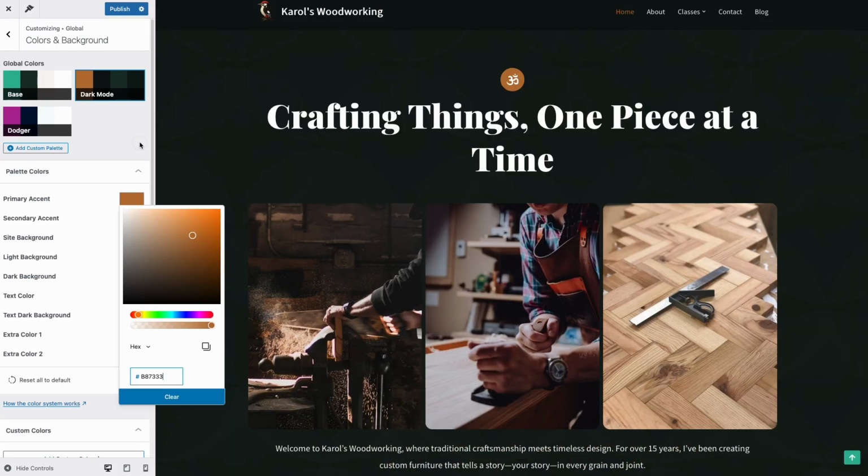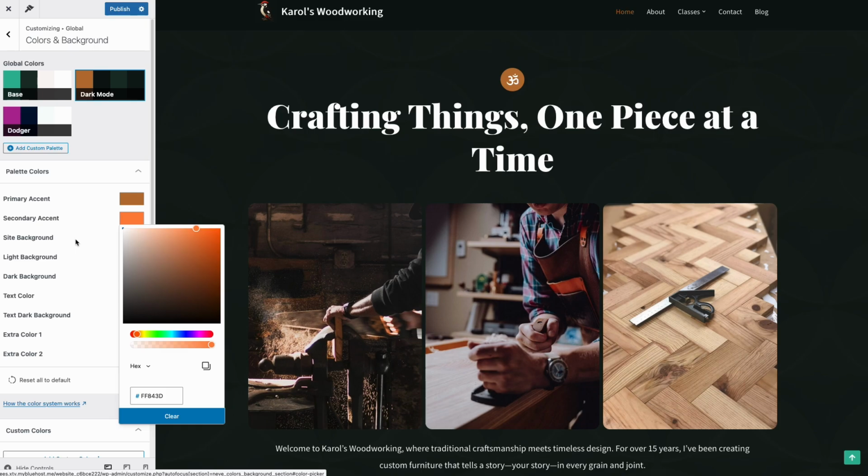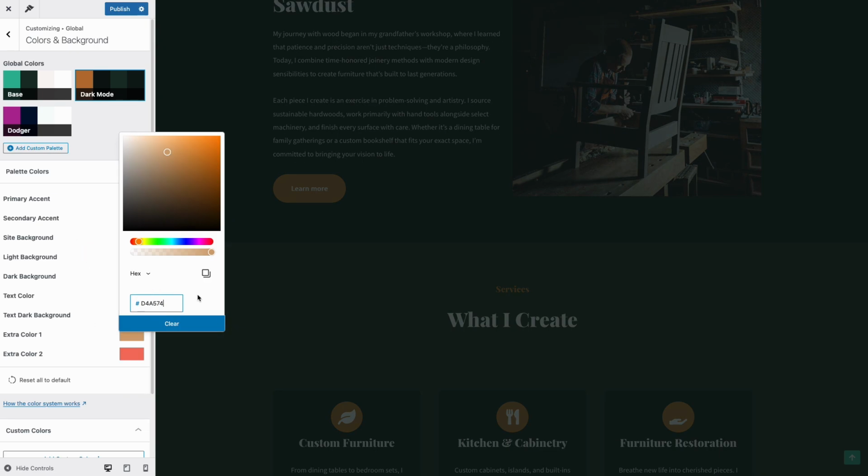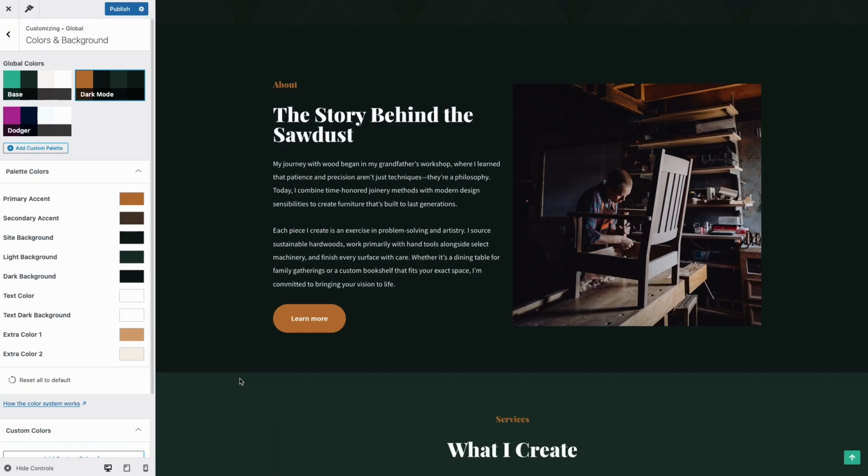Okay, this looks much better, I think. Secondary color, let's change that one as well. This is gonna be good. Let's change some of the extra colors as well. And finally, yeah, I think we are getting there.